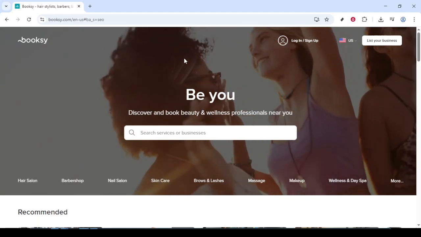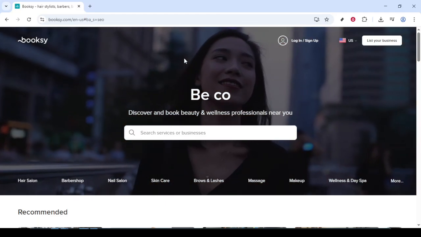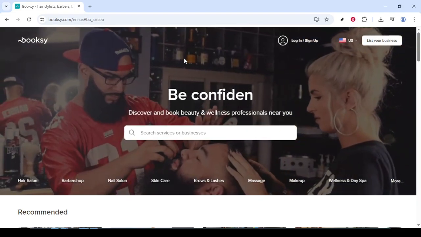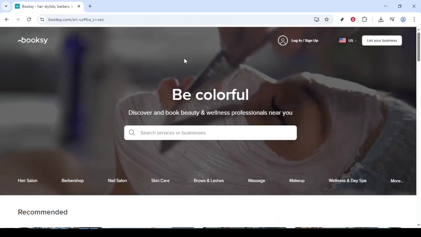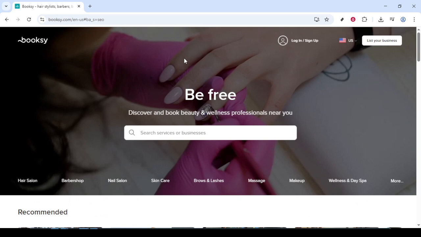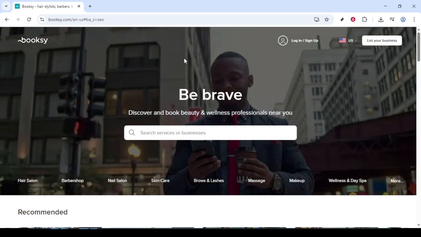First things first, open your preferred web browser and head over to Booksy's website. You can simply type in Booksy in your search bar, or if you'd like, use the link we've provided below this video. Once you're on the homepage, you'll notice it's designed with user-friendliness in mind, showcasing various categories to help you book appointments with just a few clicks.